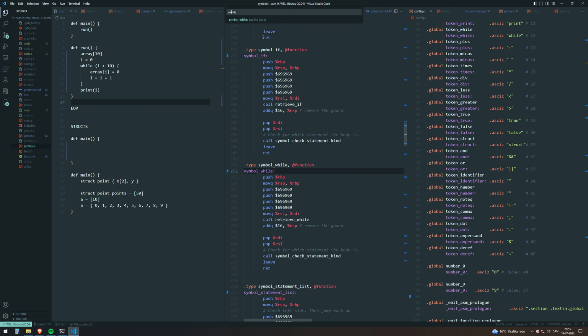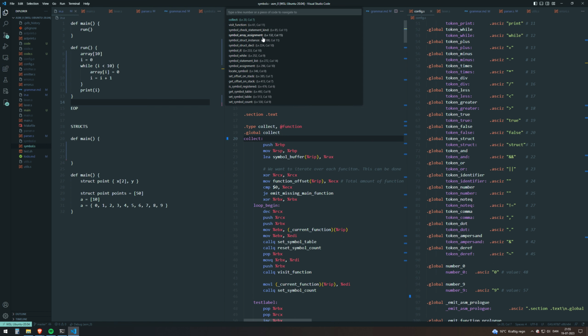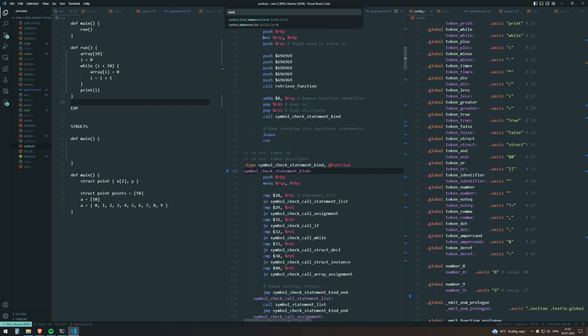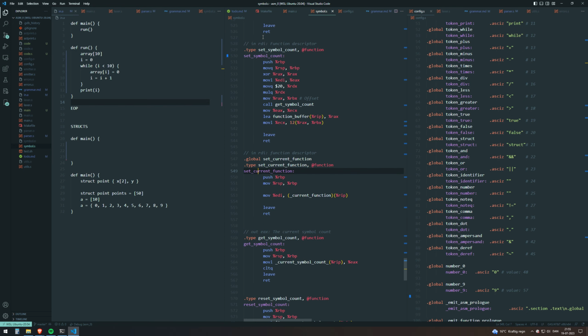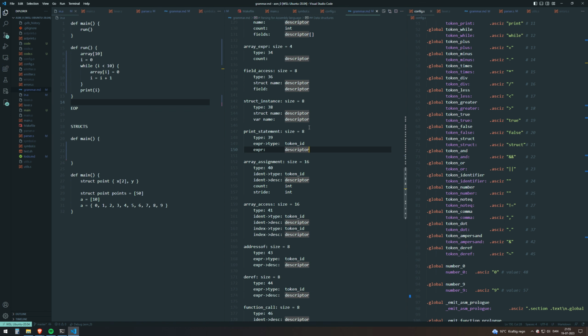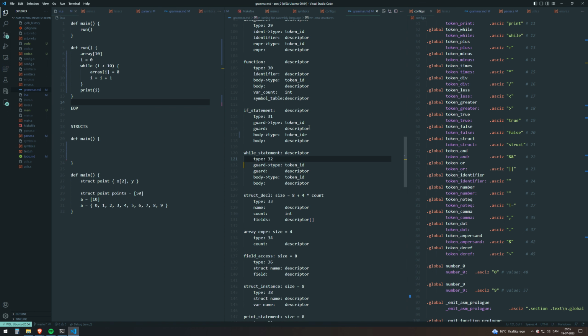It's even fuzzy finding, so I can write S for symbol and then while, if I have multiple whiles, for example. I have two different kinds of statements. If I write C statement, it's symbol check statement kind. If I just write statement, it's symbol statement list. It's super nice, and it's very fast also. I feel like a fast boy. If you do Control P, you can also choose different files, and with Control G, you can go to different lines. Very nice. Yeah, whatever. See you next time.